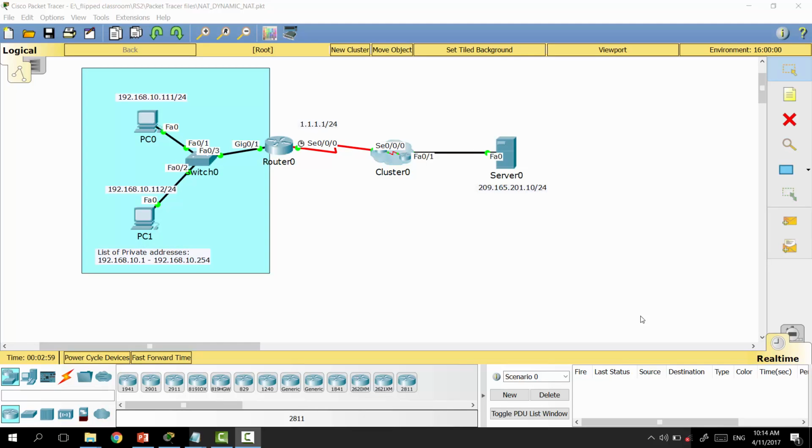Configuration of port address translation. In this example, we have to translate all IP addresses in the local area network to the single IP address of our interface S0/0/0. How can we do it?